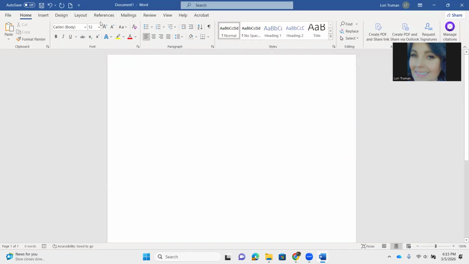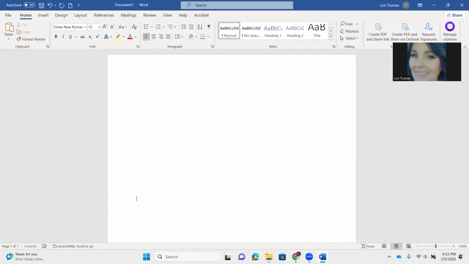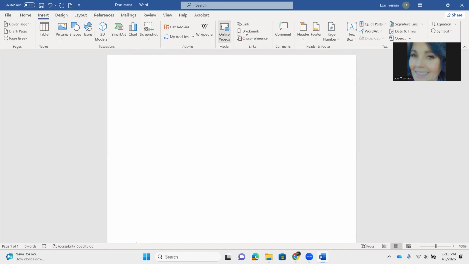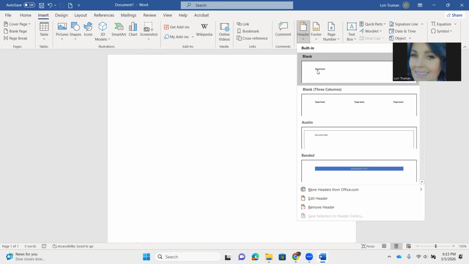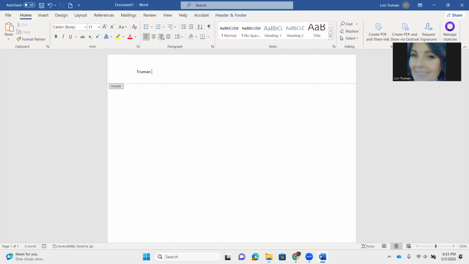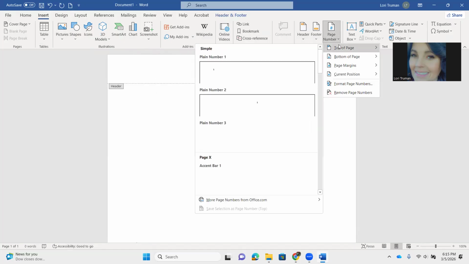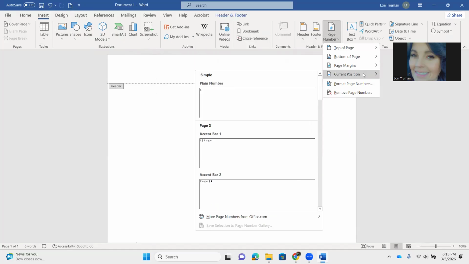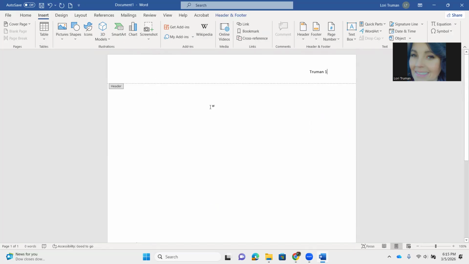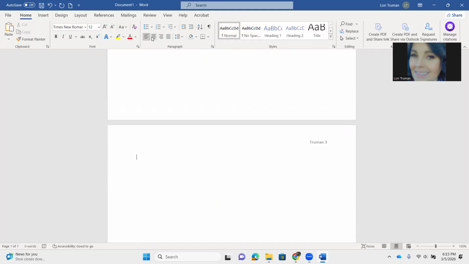So let's say I've been writing my paper and let me do my header real quick. Insert header. Then I want that on the right side. And then I'm going to insert page numbers. And again, I go over all this with you, but I'm going to do current position. So there it is. So let's say this is my paper. I've got a couple of pages and now I'm ready for my works cited page.